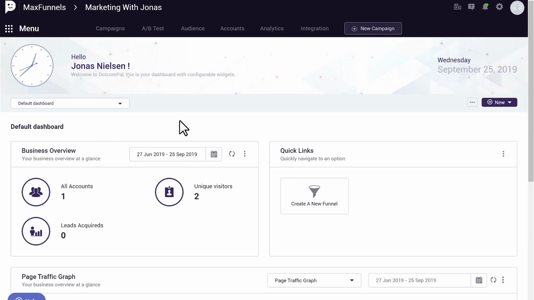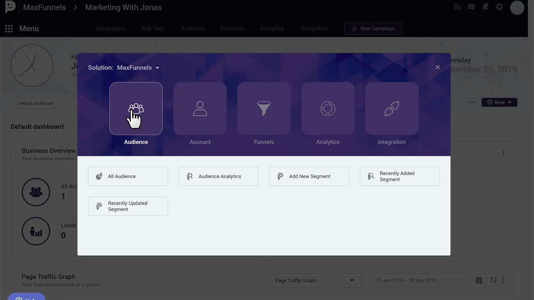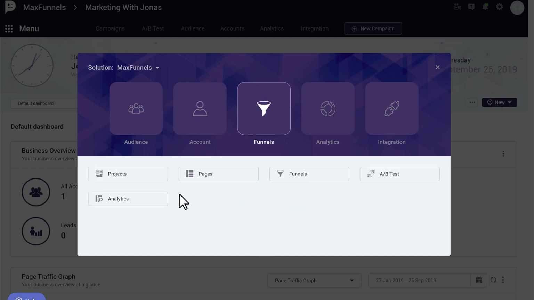So there's a lot of customization. It's really built to be your hub, your platform that you use every day. So you want it to be nice to look at every single day. So here we have the menu. If we go here, there's a quick menu. We have audience, account, funnels, analytics, integrations. And here for audience, we have these sections. For accounts, we have these sections. Funnels, we got this stuff. Analytics, we got this stuff. And integrations, we got this stuff.